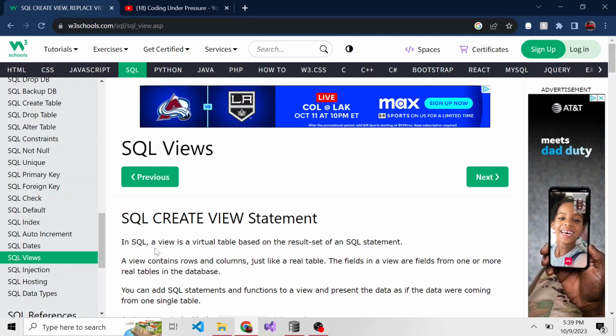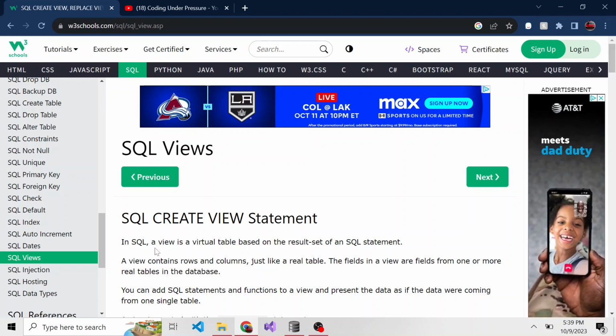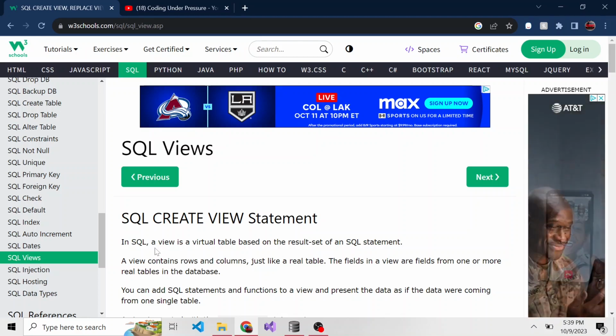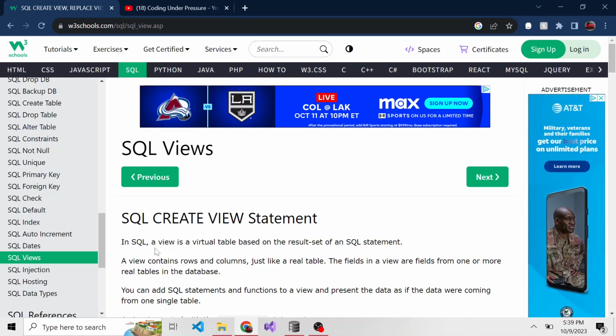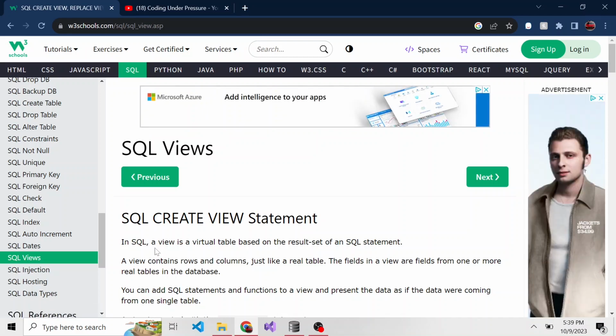They say in SQL, a view is a virtual table based on the result set of a SQL statement. In other words, you can think of it as just like a table, though every time you query it, it will run a query that the view is based off of to get you the results. And that might not make sense until you see it. So let's go ahead and create a view.